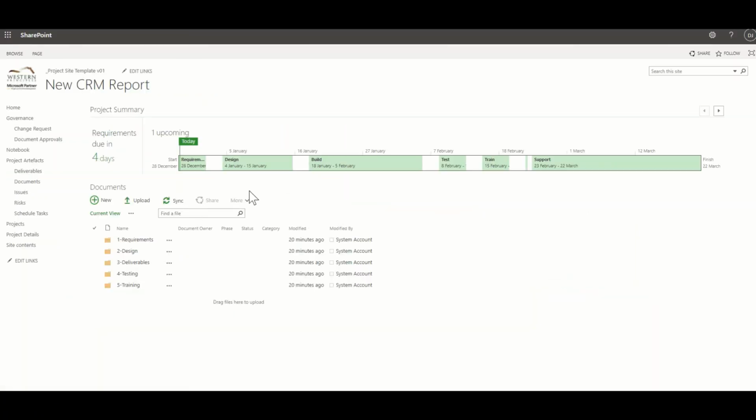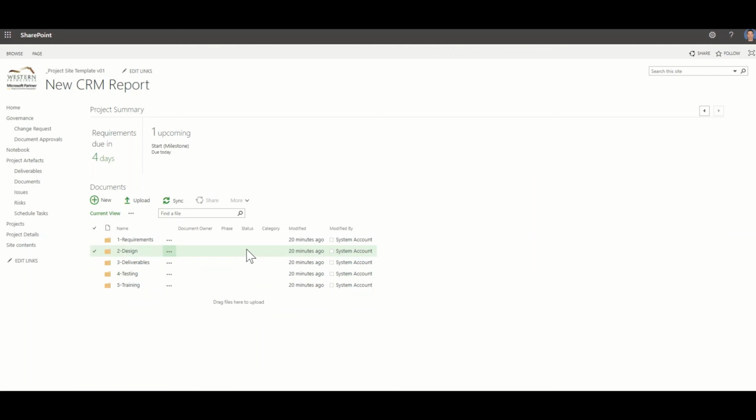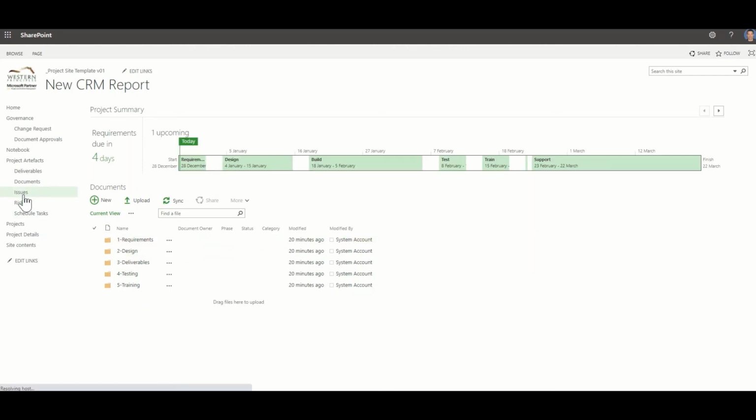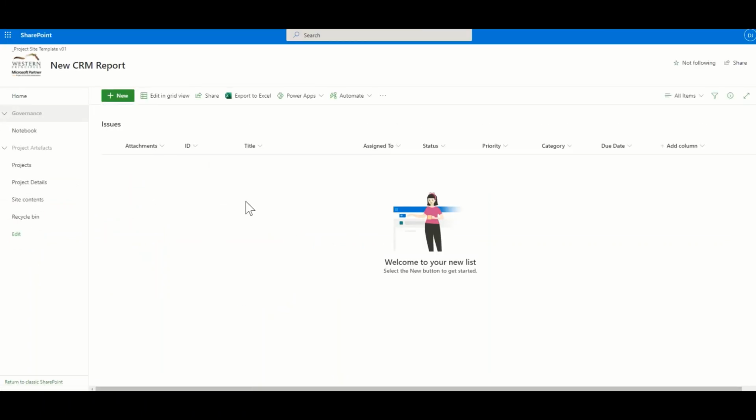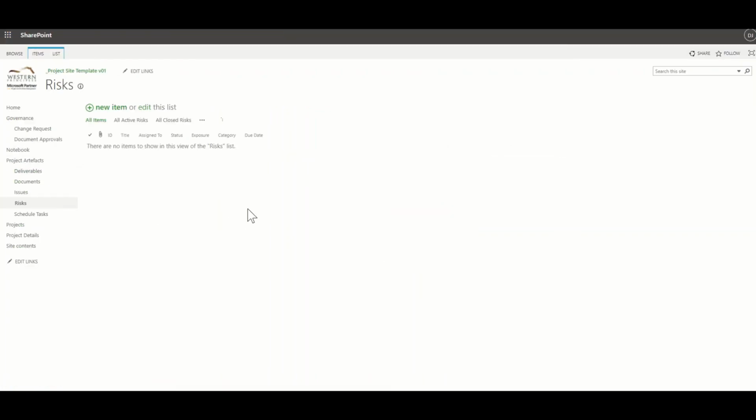And here's our project site, ready to go. When we drop into it, you can see the folder set is ready, giving the project team a centralized and standard place to collaborate on project documents. You can also see here our issues, and the risk list ready to be populated. If there were other elements that were defined as part of your project type, you'd see those in the project site as well.